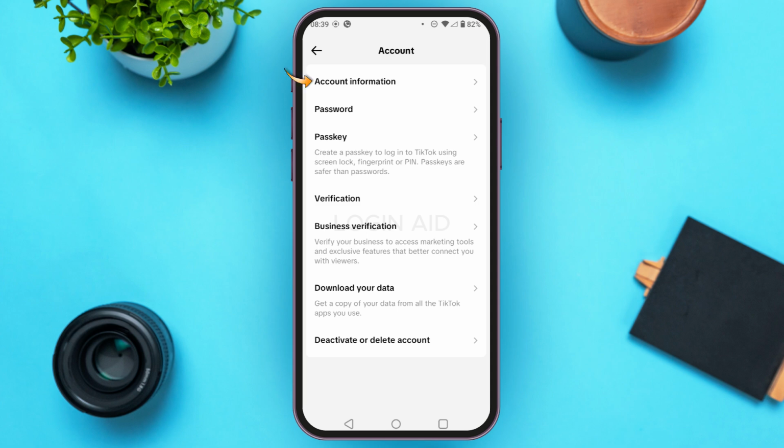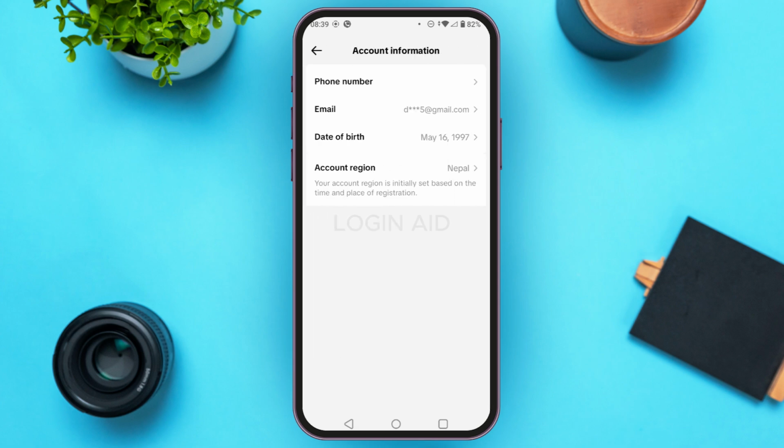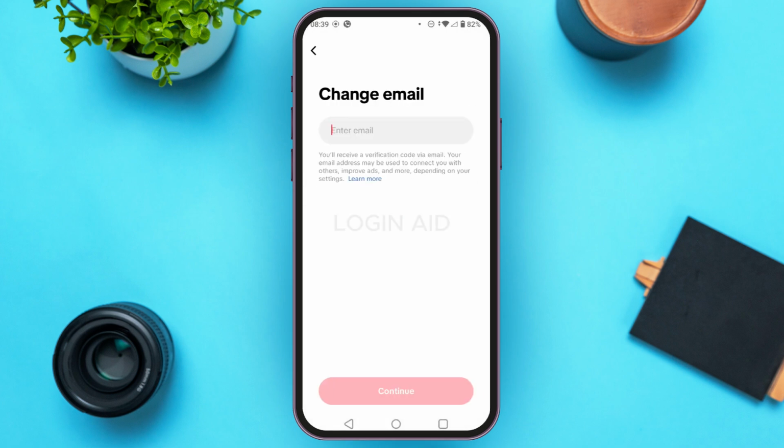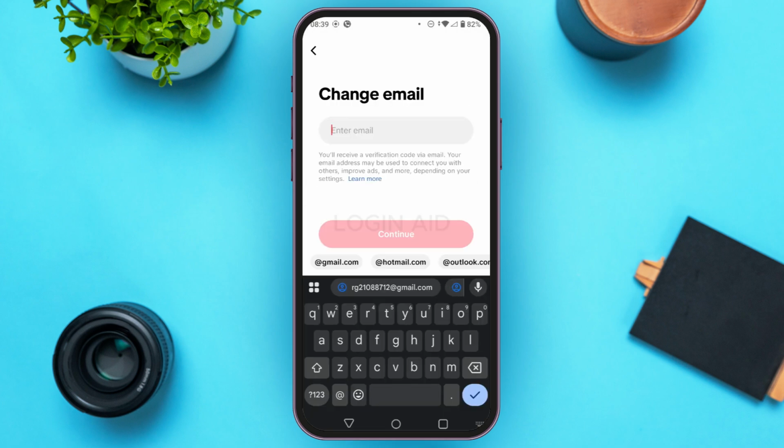Tap on the option Account Information that you can see at top. Tap on the option for email. Tap on the option Change Email that you can see on the screen. Once you do that, enter the new email address over here. Tap on the option Continue.